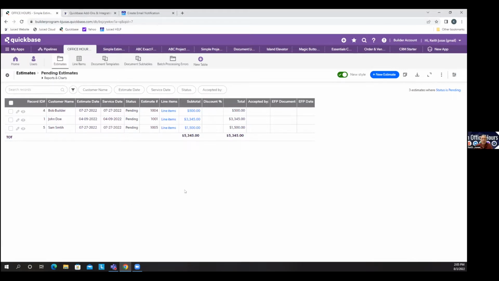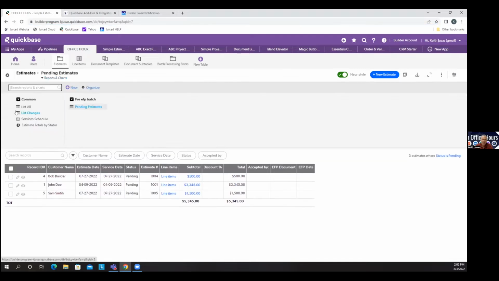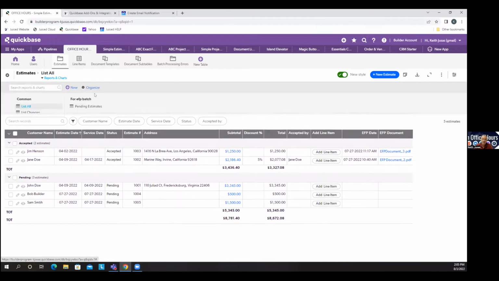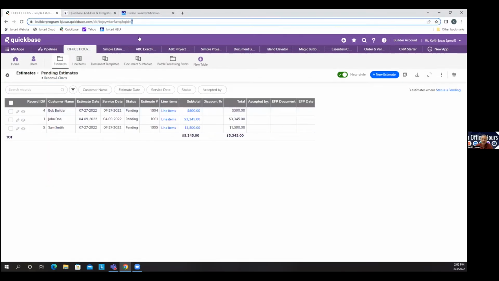The first thing I did was create a report, and I filtered it simply by status is pending, as you can see. The report ID is QID 7. If you look up here in the URL bar, you can see that the QID is 7. Every report gets its own QID. If I went into list all, QID is 1. But in this case, the report I'm focusing on today is pending estimates, QID 7.